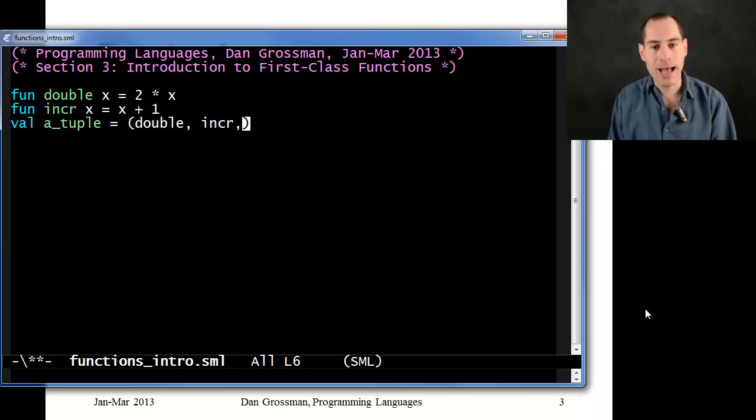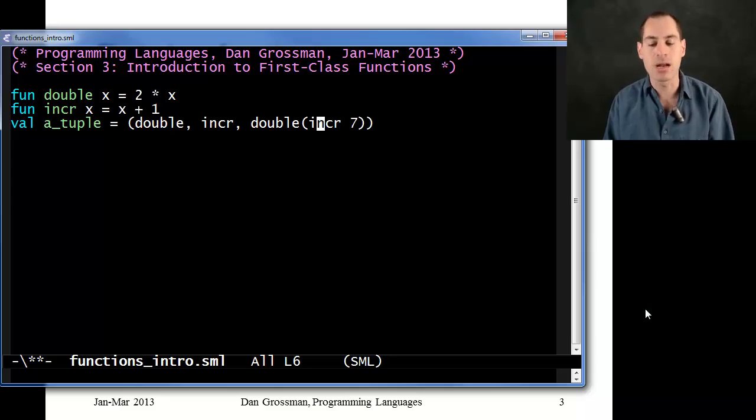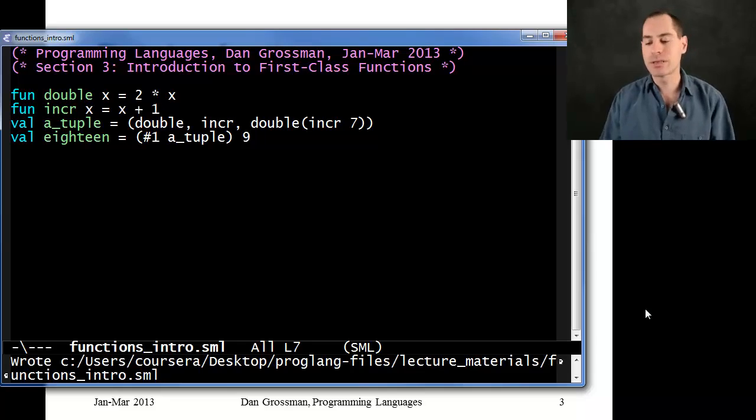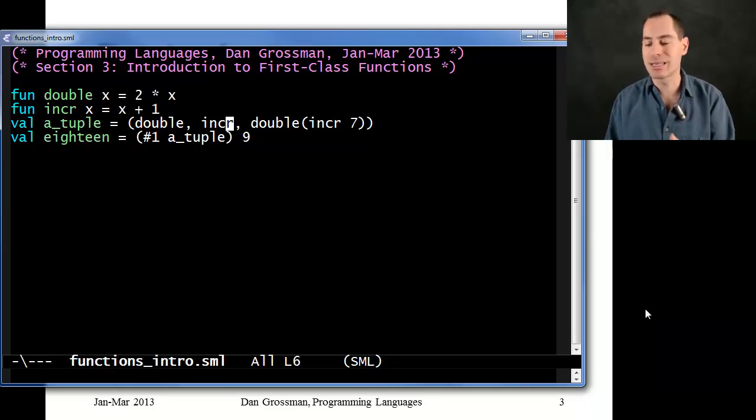And just to contrast the difference between a function and the result of calling the function, what if here I put double of increment of 7? Now this third position is going to call increment with 7, get back 8, call double with that, and get 16. All right? And then we could even, down here in val 18, we could get out, using our old #1 operator that we used before we learned pattern matching, #1 of a tuple. That is going to give back the double function, and then we could call it with 9. So this is an example of first-class functions because I'm putting functions in a tuple, and then later I'm pulling them out and using them.